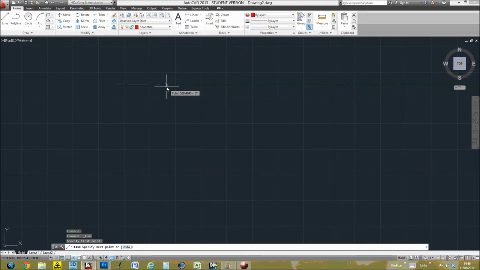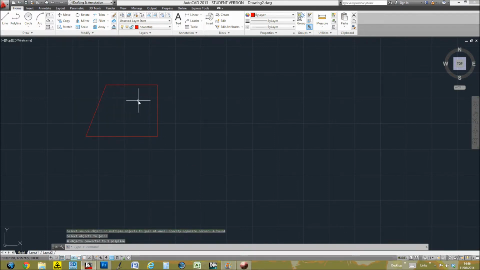And again, I've got my big snaps on. I'm just going to make this, I don't know, 500 long, 500 down, make it 700 this way, and then just back to the beginning with my oblique snap on. Okay, there's my line. I'm just going to use the join command to join that up, so it creates a polyline, and then I'm going to extrude this.